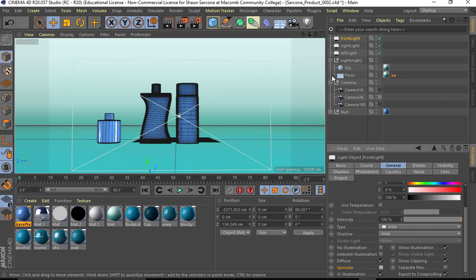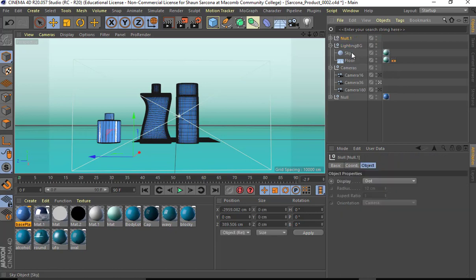Cool. So default light setup is good. I'm just going to group these together and call this lights.